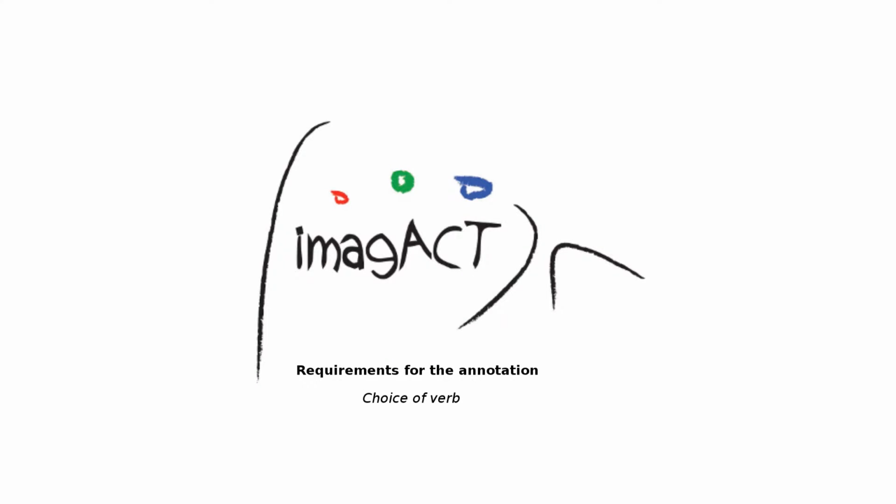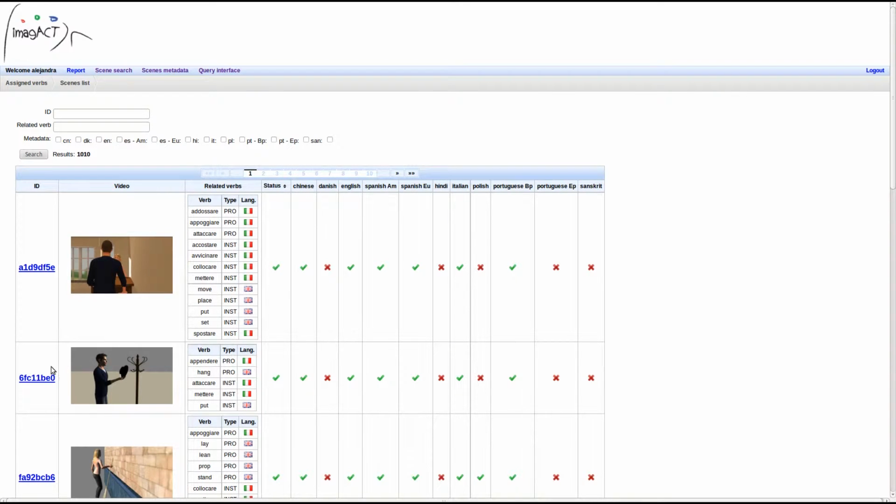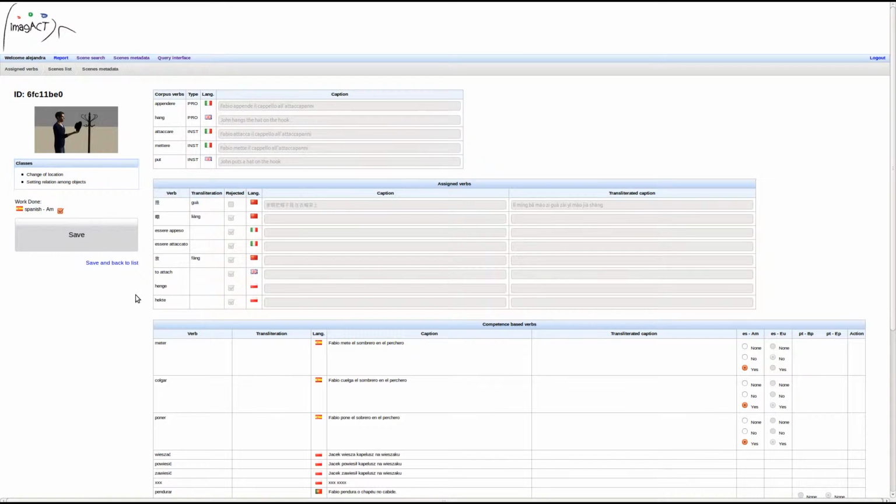Requirements for the annotation. Choice of verb. When the informant assigns a verb to one action type, this verb can identify the action in its proper meaning. No metaphorical sense or idiomatic usage is allowed. The task is not defining the action, but only finding the verbs of the language that in principle could be used to refer to that action.